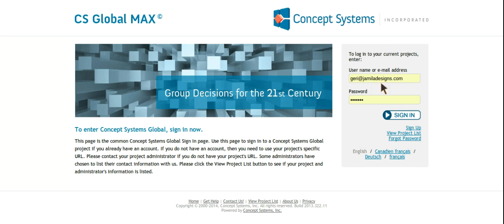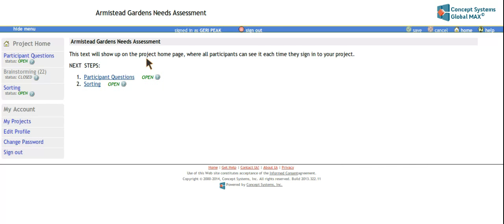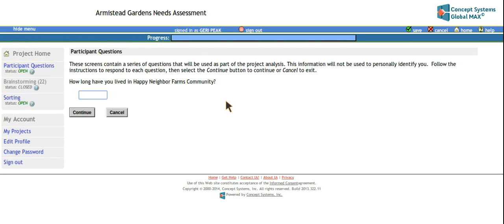So once again, I'm signing into my test site using my secondary business, and I've entered my password and will sign in. You'll see now I have two new steps to do: the participant questions and the sorting. Now, sometimes participant questions will come up before the brainstorm, but a lot of times we like to do an anonymous brainstorm, at least I do. So you see I've clicked on the participant questions, which came up for sorting.